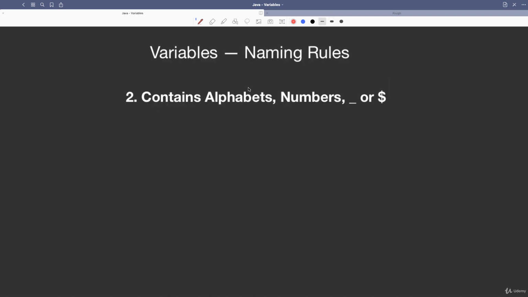Next, the rule is that a variable name can have alphabets, numbers, or these special characters. So I can declare a variable, let us say an integer type variable, room1. I can use alphabets and I can also use a number. Numbers are allowed. Or I will say cabin151. So this is a variable name. Yes, I can use numbers also.